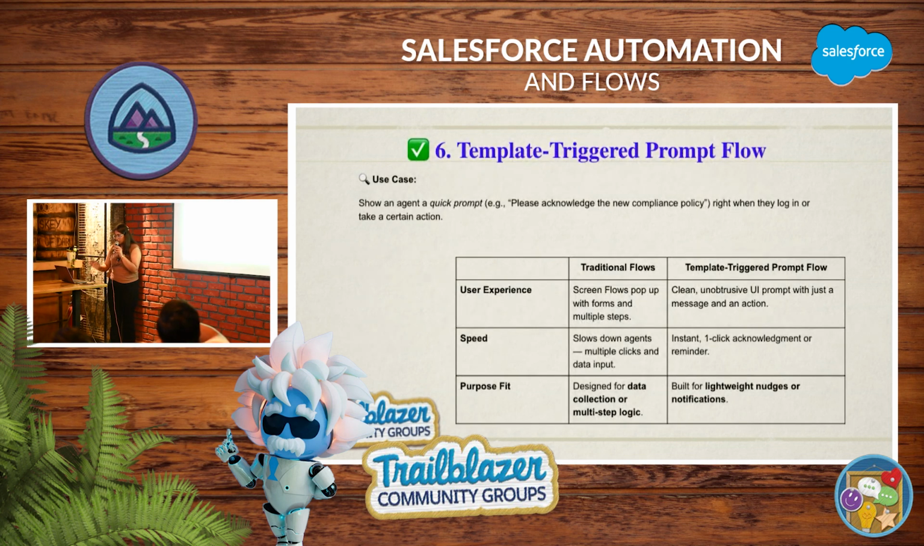Now, this is template triggered prompt flow. So what happens? Let's say there is a use case. We want to show an agent a quick prompt, right? A quick short dialog box having a prompt. Now, let's say this prompt is saying, please acknowledge the new compliance policy, right? When they log in or take some certain action. So I want a small prompt over there. So for this kind of scenario, Salesforce has launched this new type, that is template triggered prompt flow.